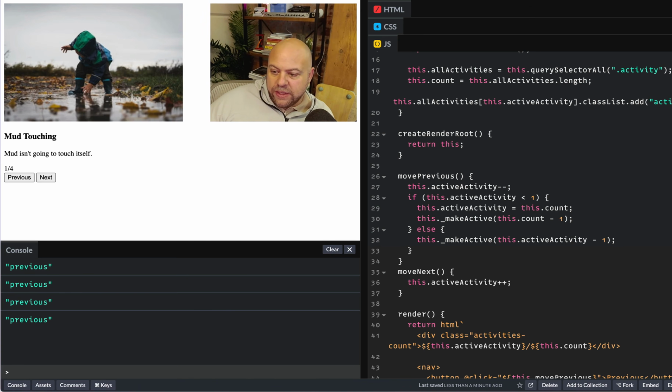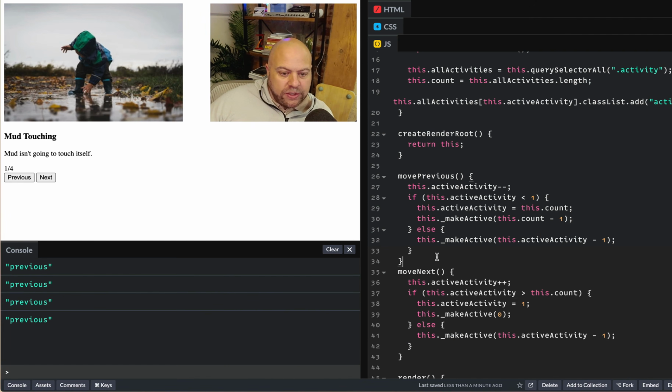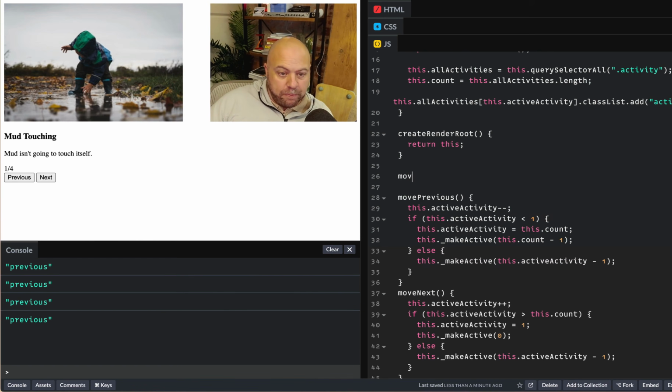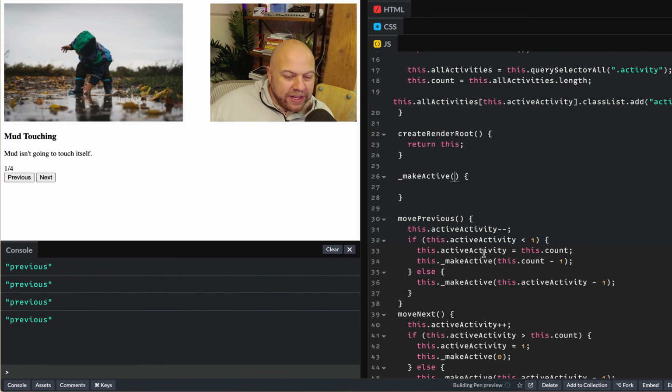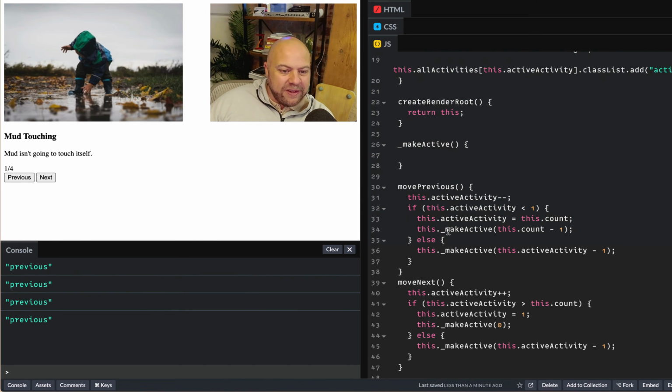And move next is really, really similar, but we are just going to, if the activity is greater than the count, so we're on like the 4th slide, say, and then we increment it, and now it's 5. Oops, 5 is too many. There is no slide 5. Then circle back to the first one, and then call this make active class. Make active is just something that we're going to call to do the DOM manipulation work that we need to do. So make active. That underscore is just kind of a simple little way to say like, no, this is kind of just like an internal method. We really don't need to mess with it if we don't want to.